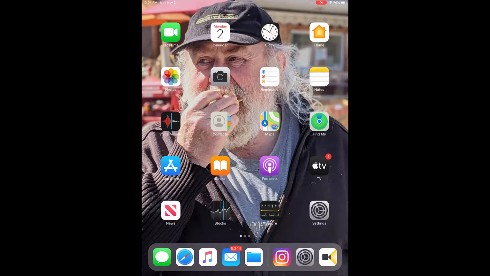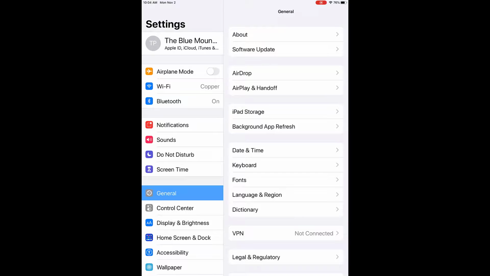Okay, so now I am on an iPad. So this will work the same for an iPad as it will for an iPhone as well. So the first thing you want to do is go down to your settings button, which is a little gear. If you look down here, you'll see that there are groupings of categories. The second grouping of categories, notifications, is just at the top. So just click on that.